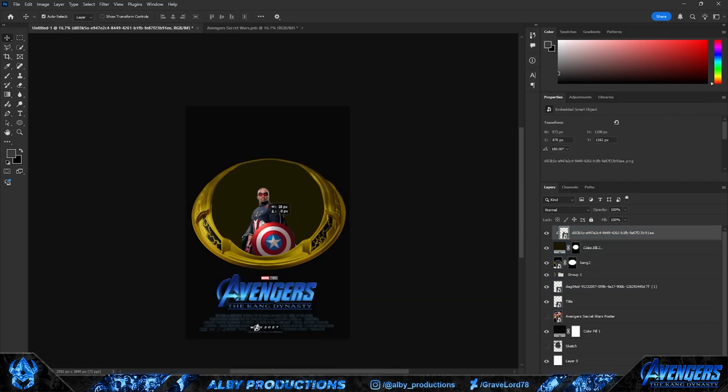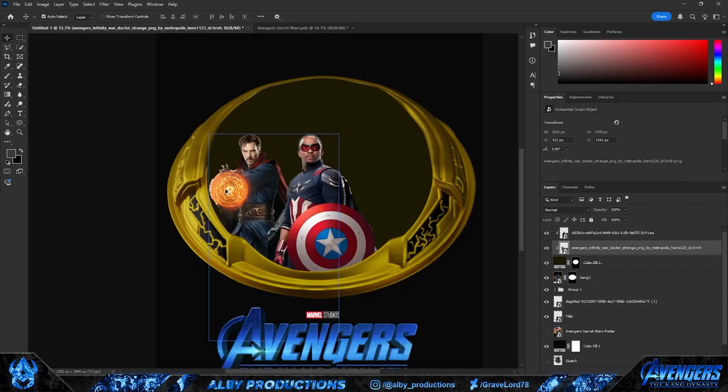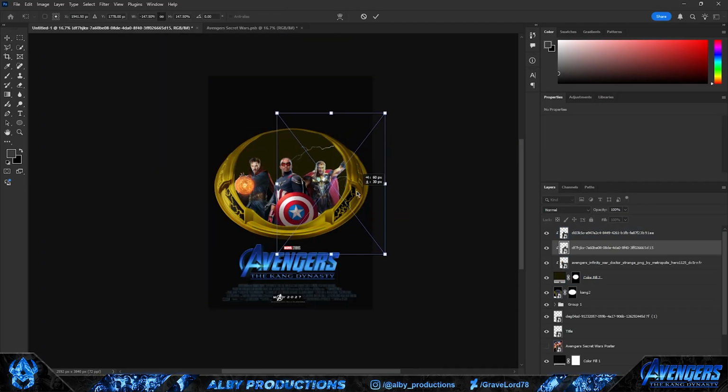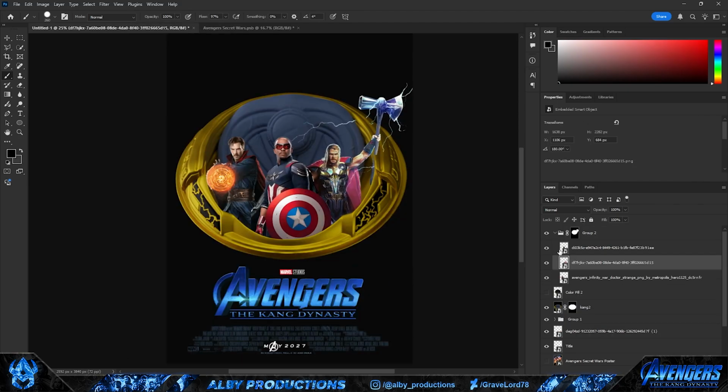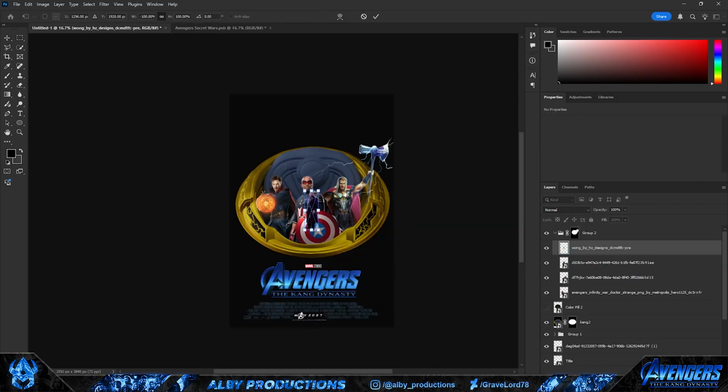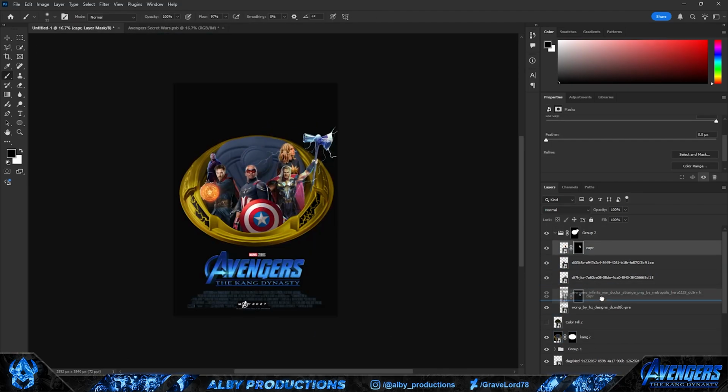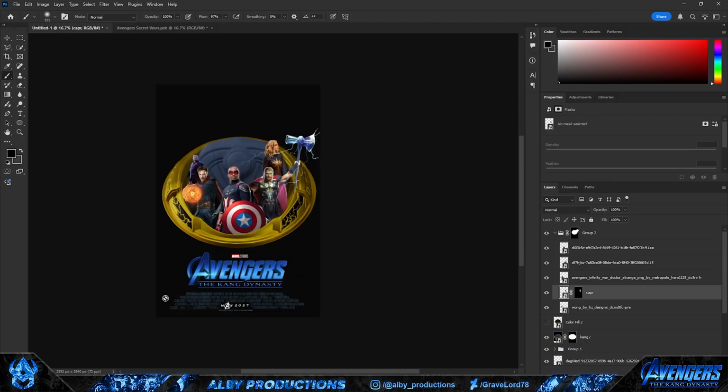Next, it was obviously into adding all of the Avengers. Now, like my Secret Wars poster, I started by first making a composition to see how all of this will look like in the final result, and once I was done with that, we could finally move on to the next most important part, which was blending all of these characters.